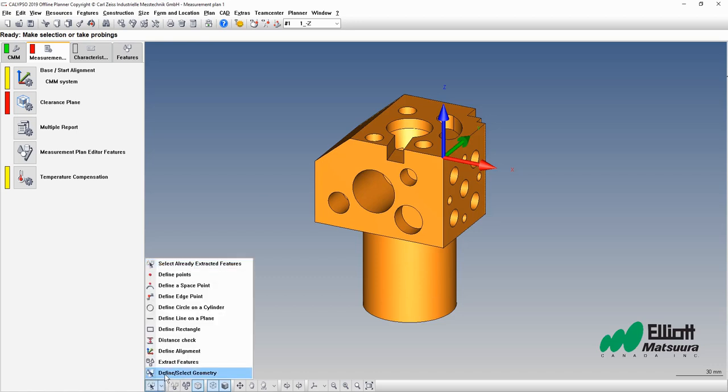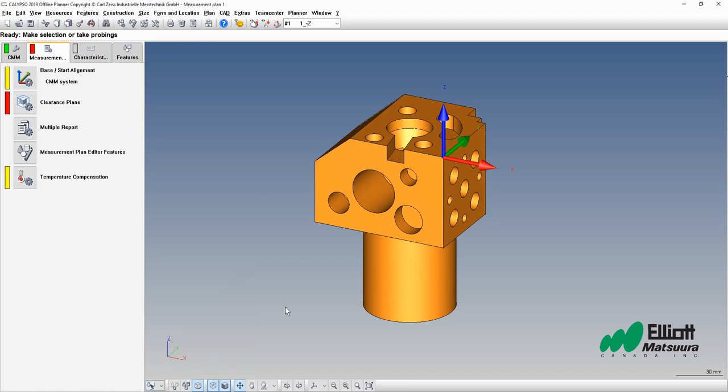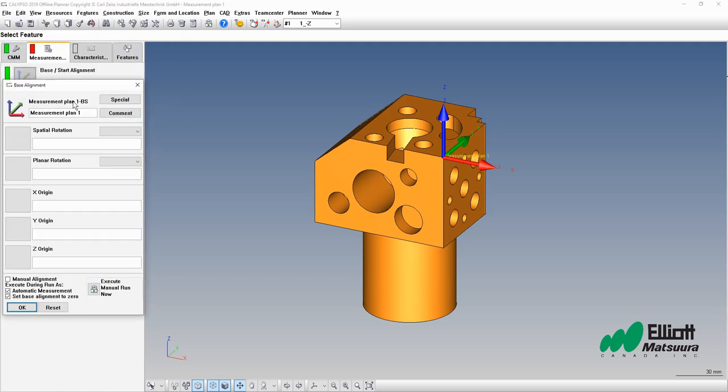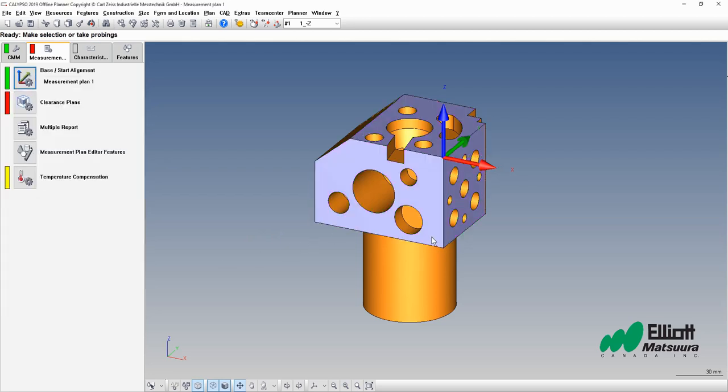So I'll turn on the Define Select Geometry. This allows us to extract elements out of a CAD model. And we'll turn on our Base Alignment tool. We'll use a simple standard method. And now we simply select the datums in the order of their precedence. So we'll use datum A, datum B, and datum C. And really that's it. The alignment has been built. The features have been extracted directly into the dialog box. We press OK and our alignment is done.